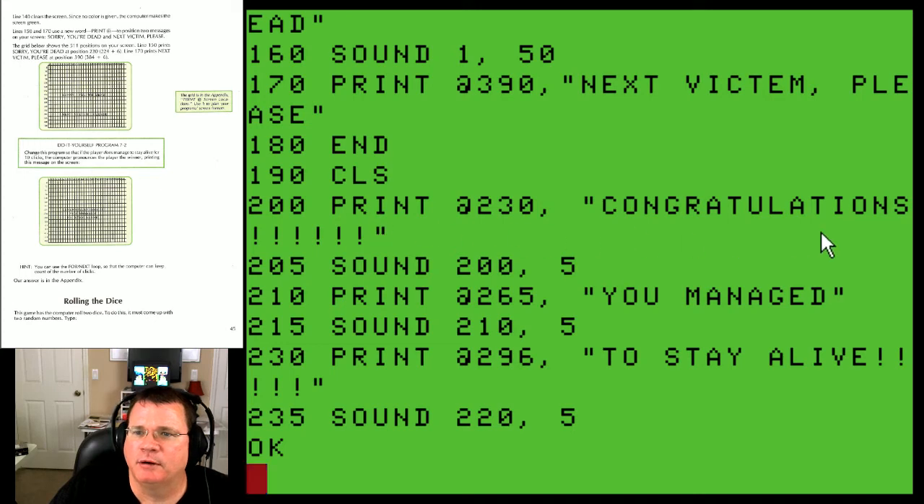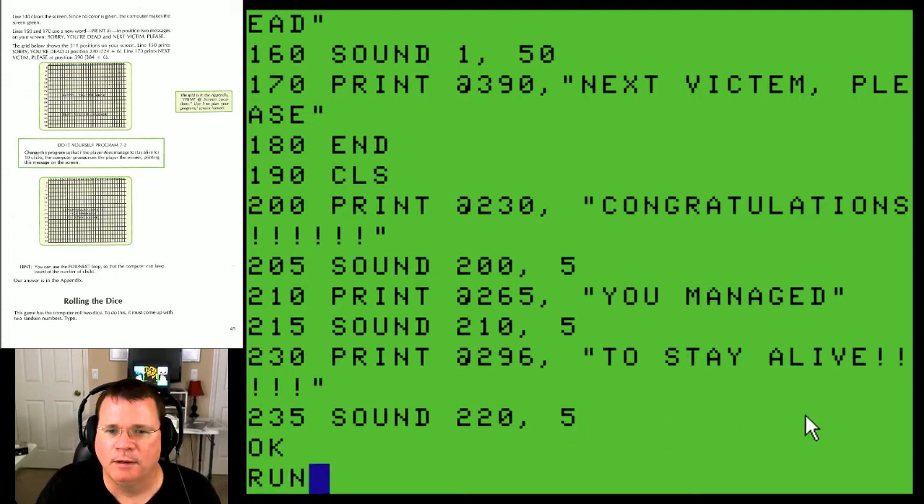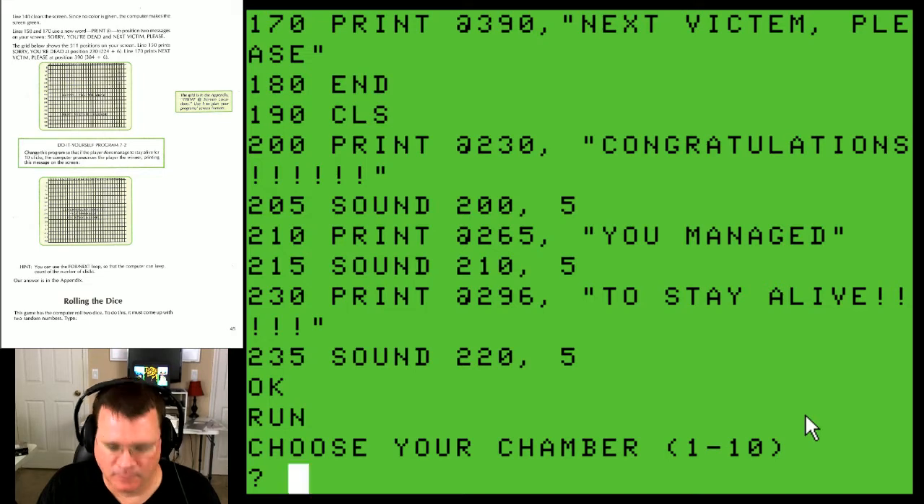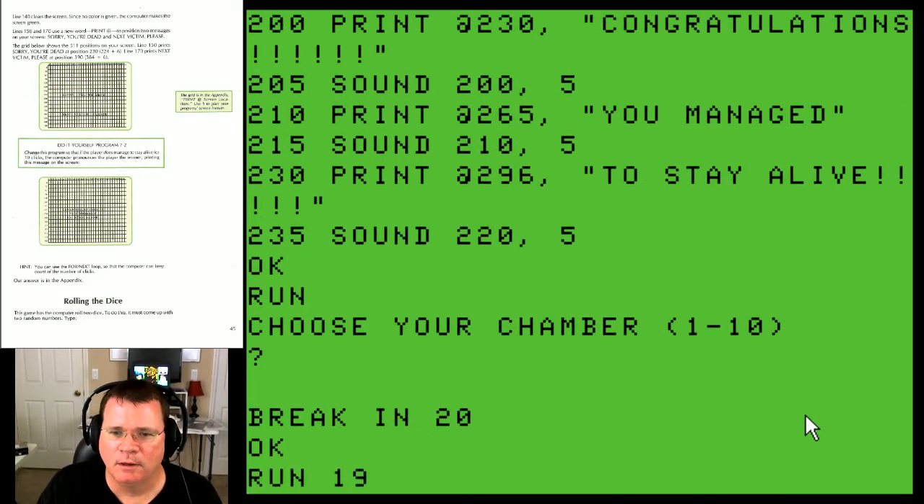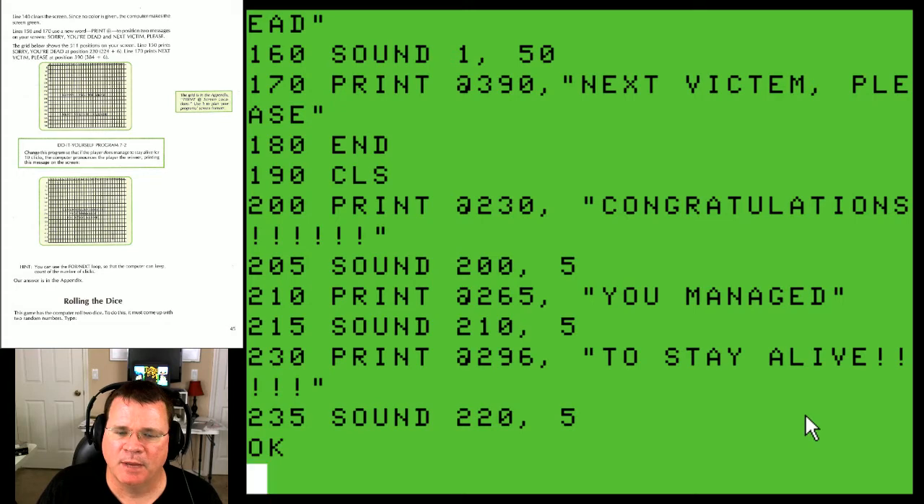So we're going to clear the screen. We're going to print congratulations. We'll make a high tone. We'll print "you managed," a slightly higher tone. We'll print "to stay alive," a slightly even higher tone. If we run 190, we can test that. Oops. And then we'll do run, but I want to do run 190, right? So run 190. Do, do, do. Congratulations, you managed to stay alive. So I'm kind of working backwards. That's our game over screen. That's our happy ending screen.